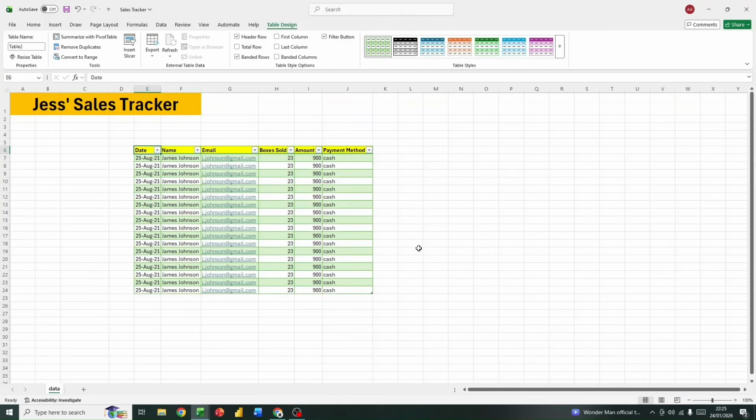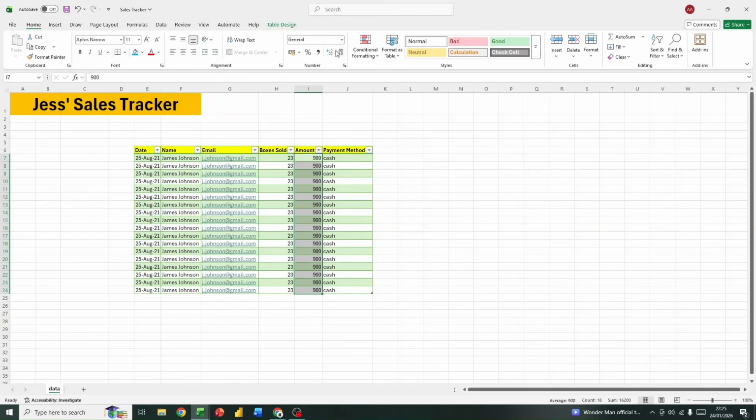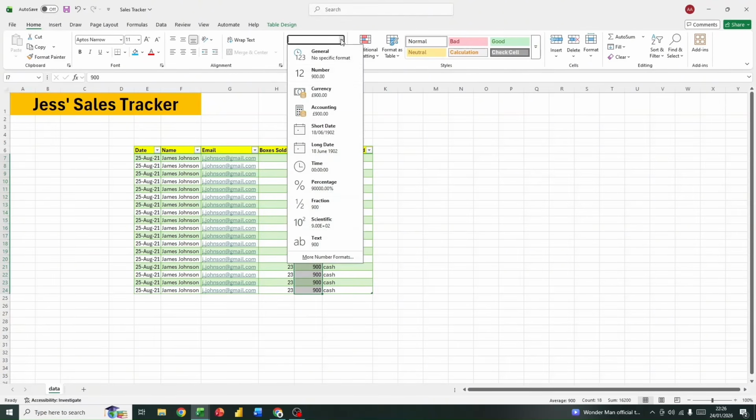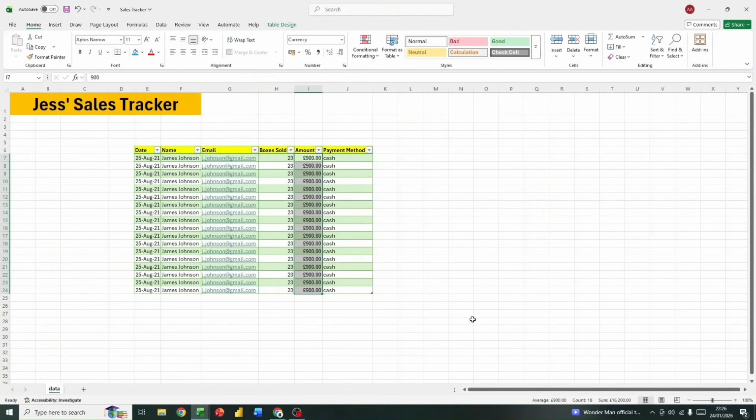Okay, so our table is looking good. Now what we want to do is create our next part of our sales tracker. So for our amount, we want to make sure that it identifies this as dollars or pounds or some sort of figure. So at the ribbon at the top, there's a home section and you want to click on currency. Automatically, when you click on currency, you can see it basically gives you 2 decimal places.